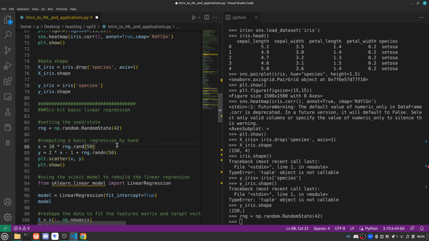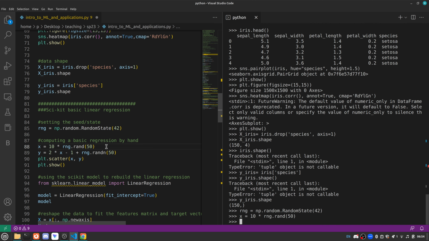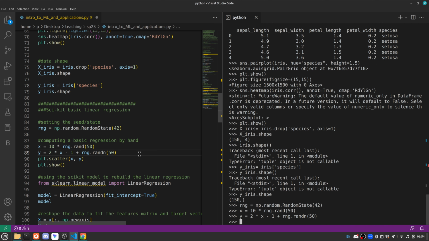So using our random number generator, we're going to calculate an x value and create an x. We're just going to say that x is equal to 10 times RNG.rand of 50. So we're going to ask for 50 values there. And then we're going to create a y, and y is equal to 2 times x minus 1 plus random number generator of 50 numbers. So that's our formula right there of 2 times x minus 1. That is our linear model or linear regression. That's the form we've given the data there. So let's create our y.